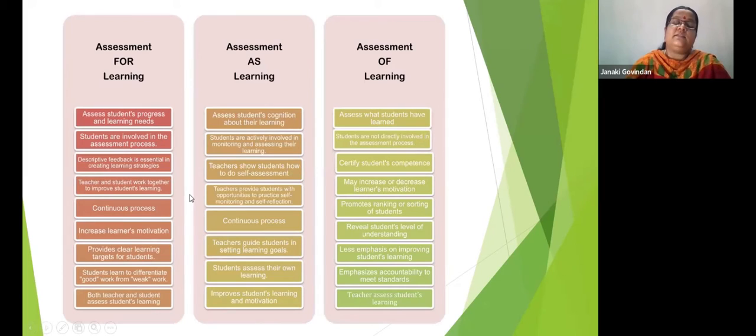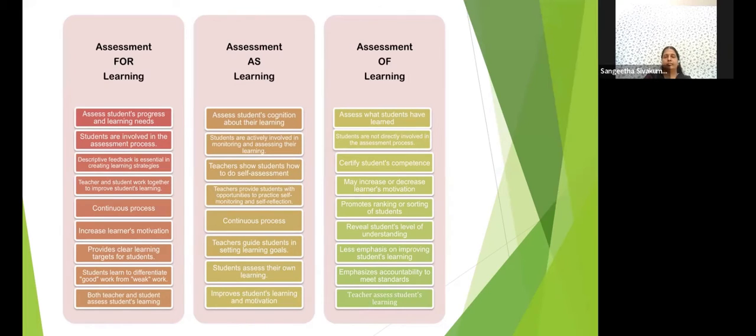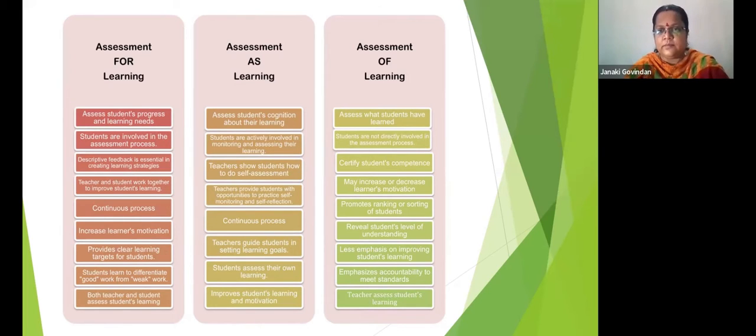These are the 3 types of assessments that we all are aware of. As teachers, we have been doing assessment of learning. That happens after every lesson or poem or chapter is completed. We assess the students, or even our year-end assessments or our term-end assessments, summative assessments. All these assessments that we do are assessments of learning after we finish the teaching and learning process.